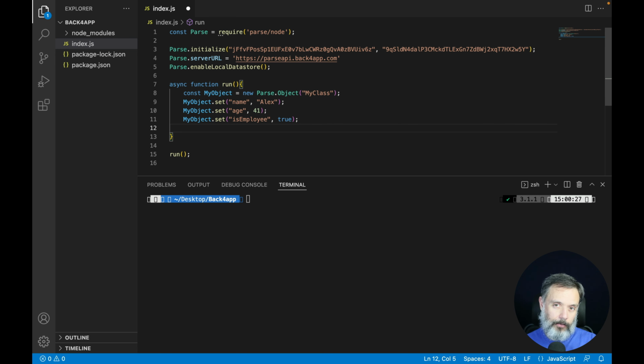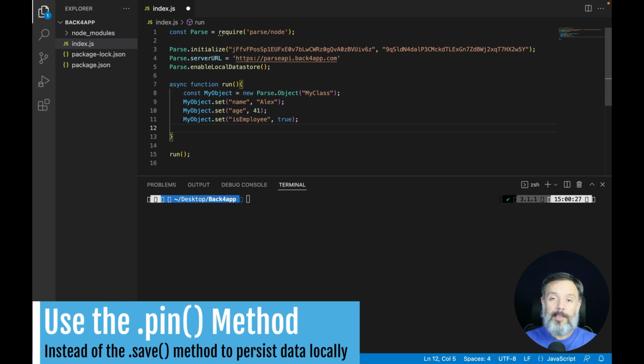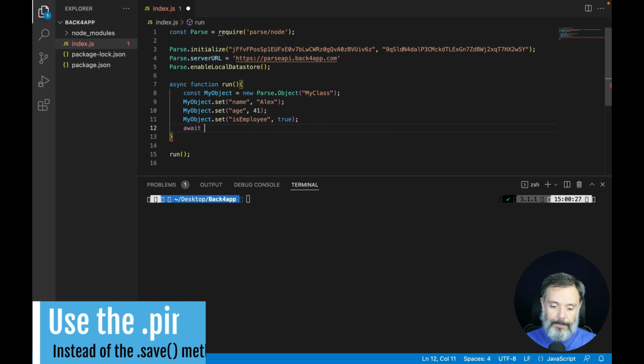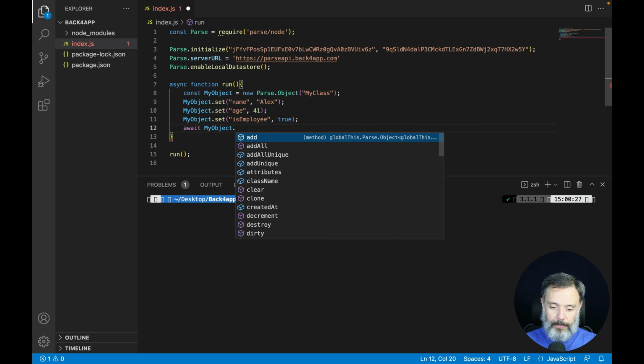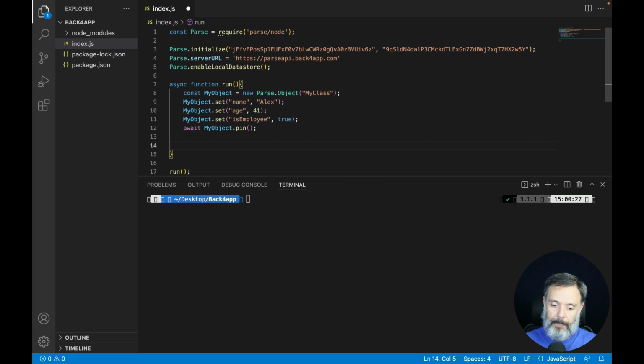And then it's time for us to save it, but I'm not calling the save method because I don't want to save it on the cloud right now. I want to save it in the local data store. And as this is a temporary saving, we are going to use the pin method instead. This is also an asynchronous call, so I'll await myObject.pin. And this object is now saved to the local data store and I can retrieve it from there.